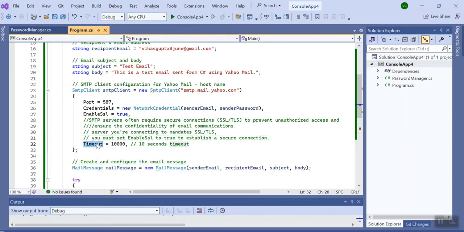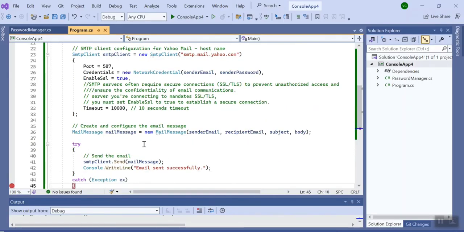Now the last variable is the timeout. So the timeout is, I mean, you created some code, and it will wait till that time to send the mail. If it is not able to send the mail within that time, it will give you a timeout. Here I have the value as 10,000 milliseconds. When you convert it into seconds, it is 10 seconds. So it will try to run your code to send your email for up to 10 seconds. If it is not able to do it, then it will give you a timeout.